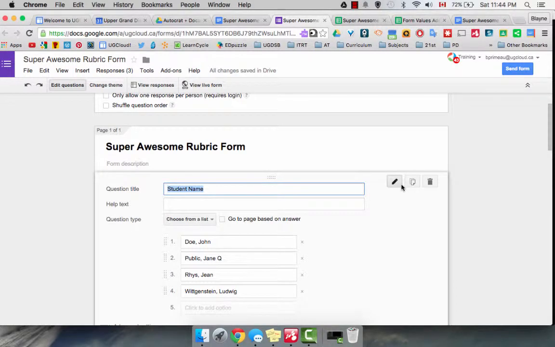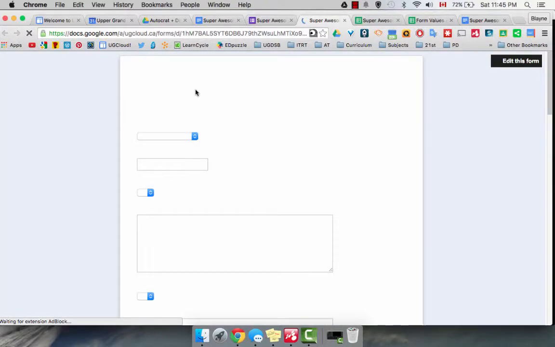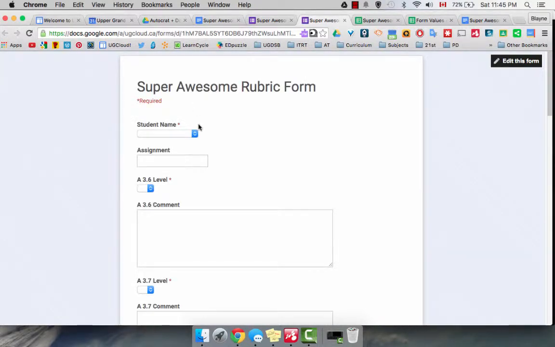Okay, so now your job is to fill out the form. You'll notice up here that I have already put in 3 responses, and we'll just do one more. So you go to your live form, and you get the student's work in front of you, or maybe you're sitting with them, and you go through. So you hit your drop down.